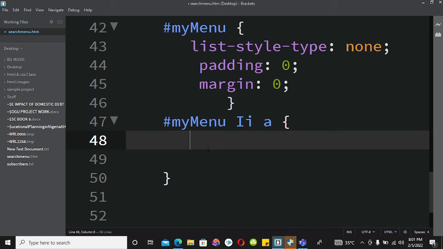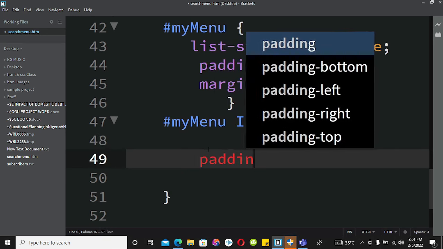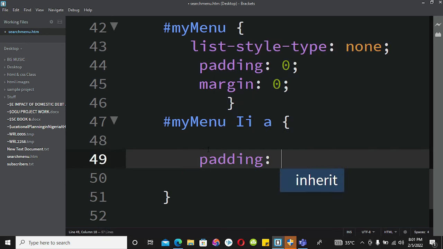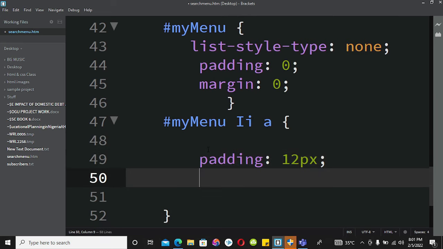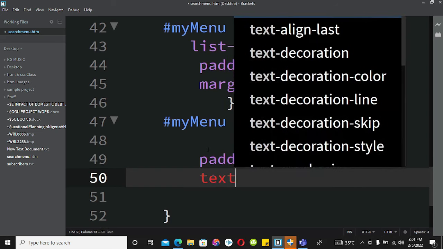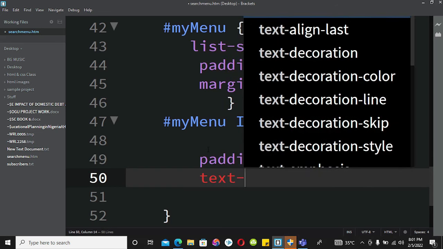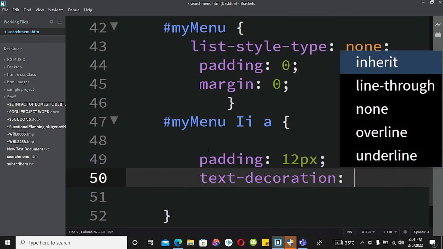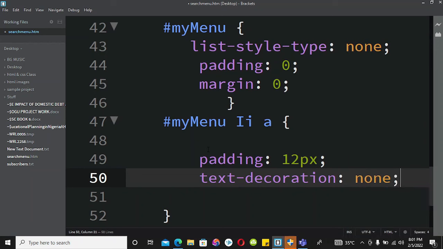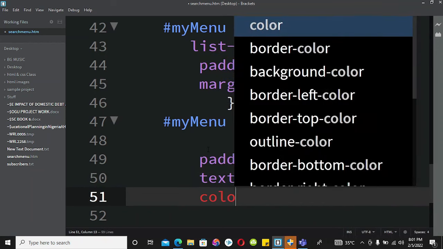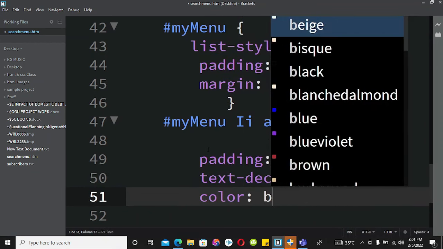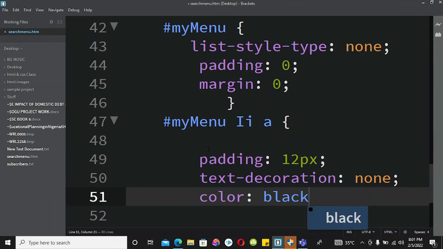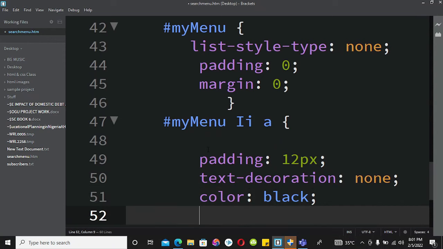Let's say padding for this 12 pixel. Text decoration, none. I don't need any. Color should be black. That's the font color. And display block.